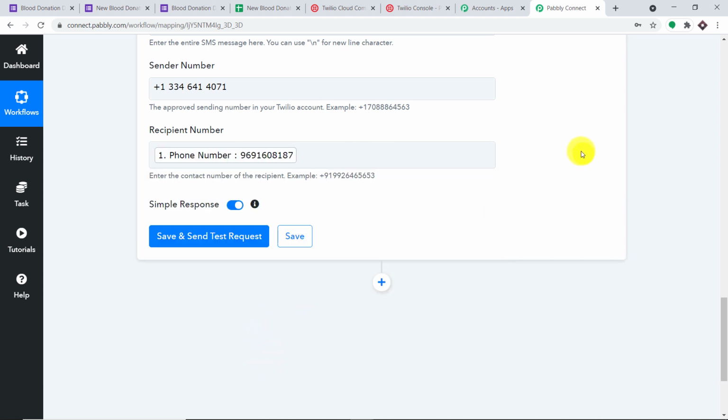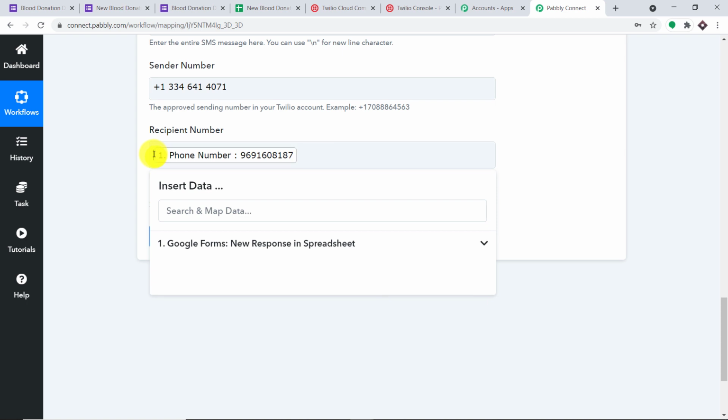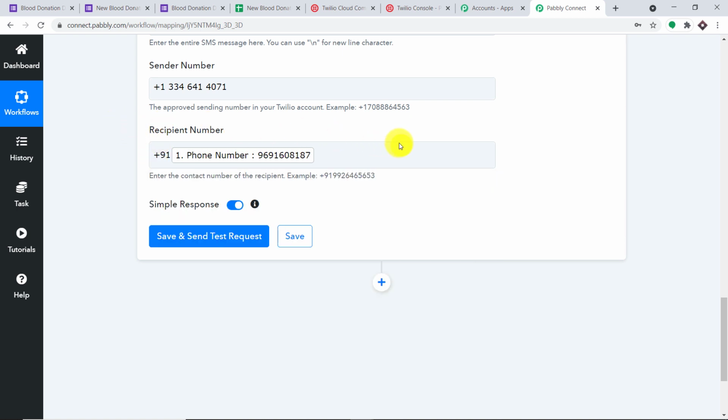Now this is actually a bit incorrect. As you can see, it is demanding a format. That is, you enter the country code. In my case, it's +91 because Indians are following +91. So +91. Okay, I'm sorry, we should enter +91. Okay, so this is my recipient number.